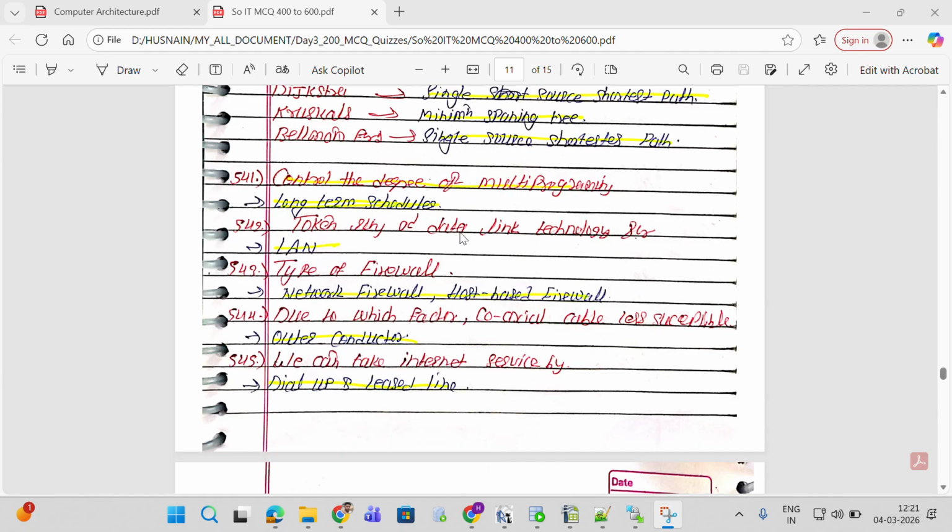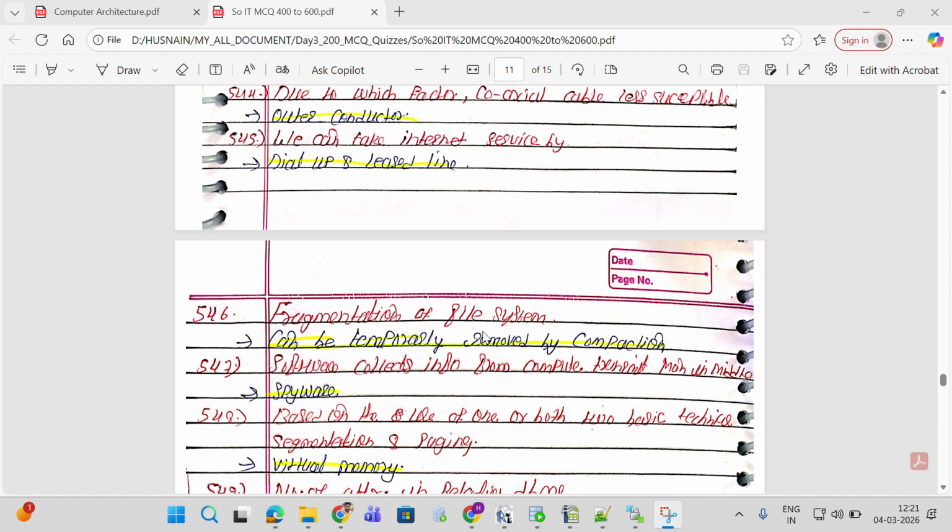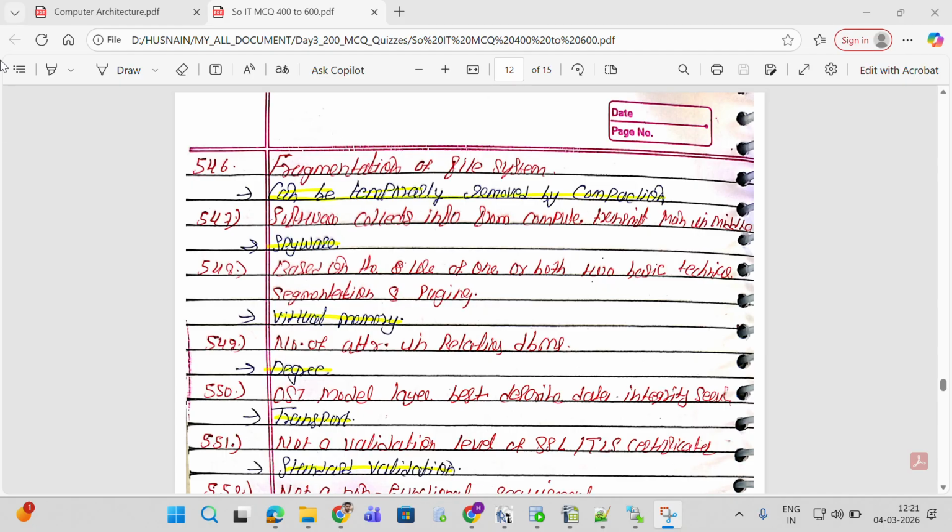Token ring is a data link technology for LAN. Types of firewall: network firewall, host-based firewall. Due to which factor is coaxial cable less susceptible? Outer conductor. We can take interrupt service by dial-up and leased line. Fragmentation of file system can be temporarily removed by compaction.